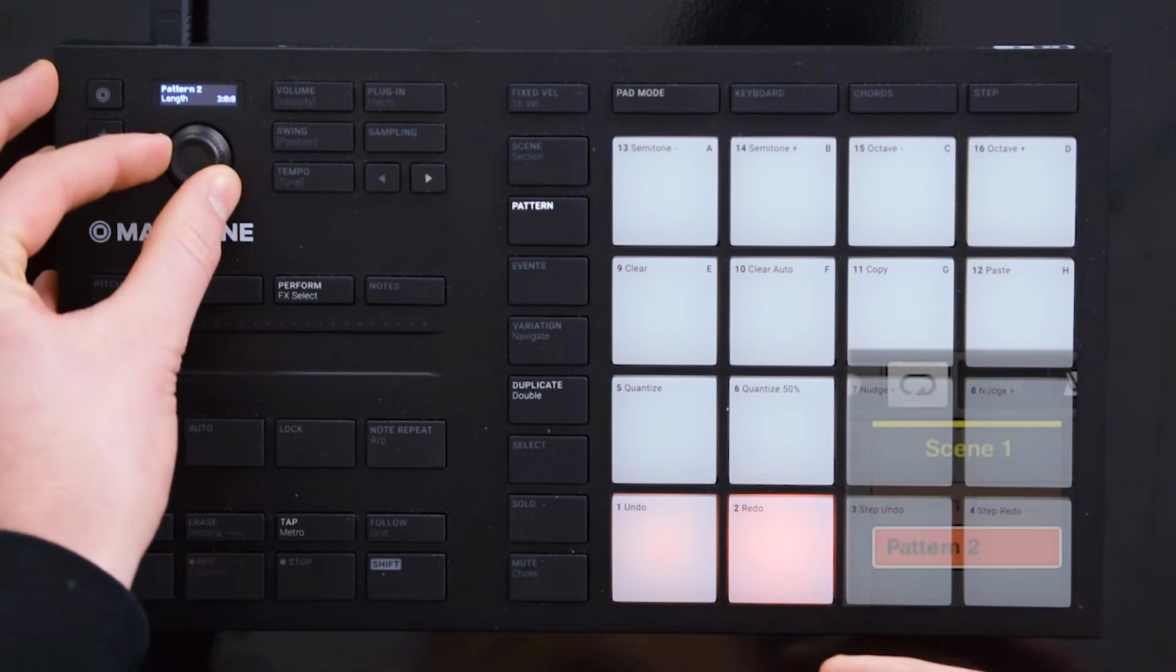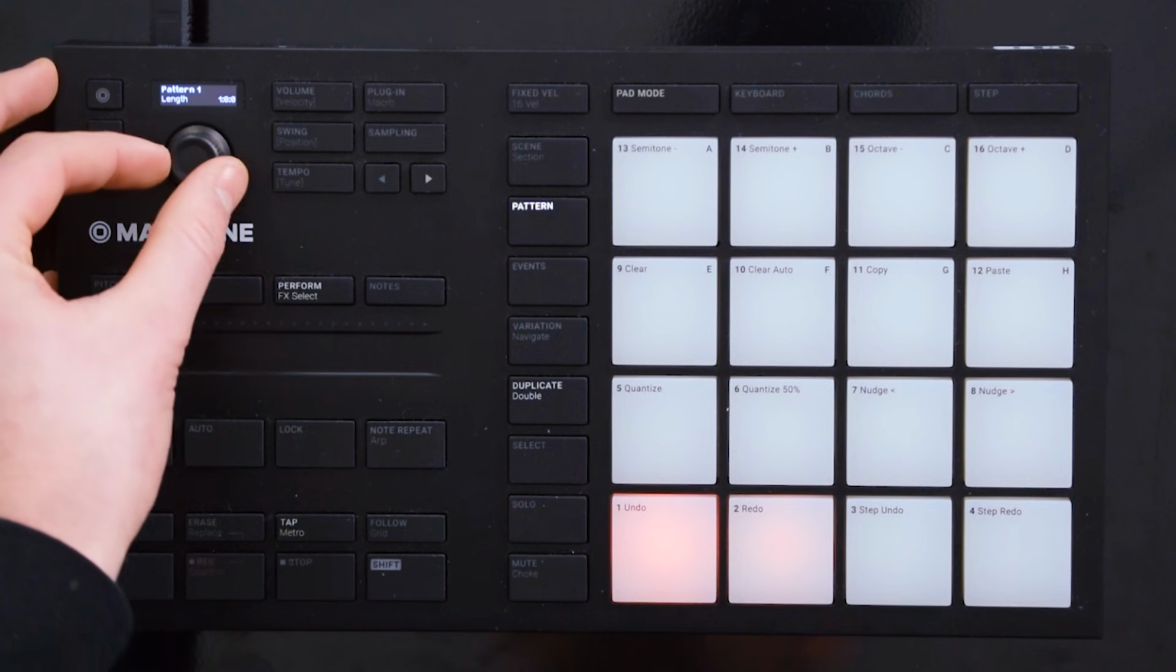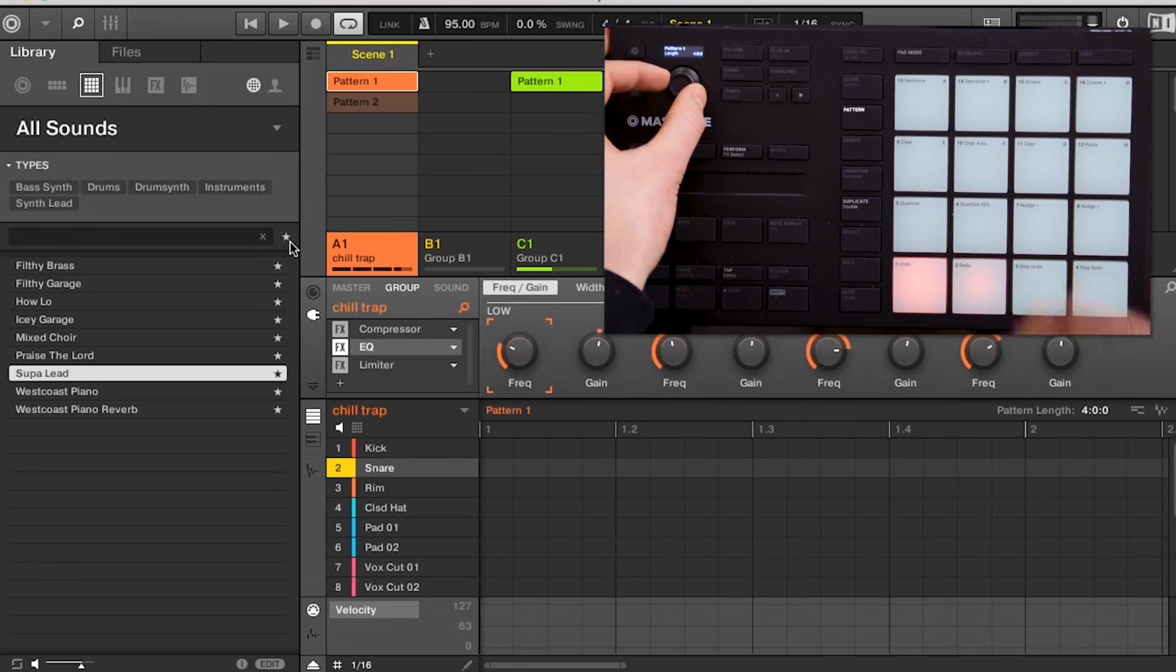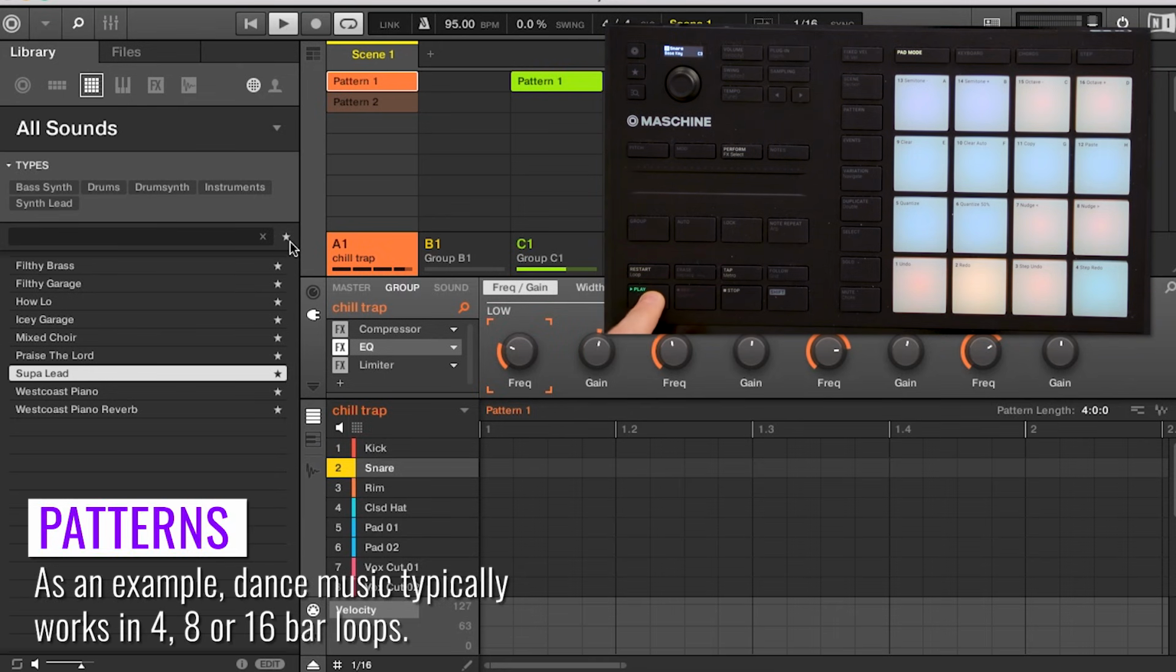I can then choose the length of that pattern using the rotary encoder here. Now I'm going to go back to the original one, and I'm going to set that to be a 4-bar loop. Click back on my pad mode, which means I'm now ready to record. Now, if I press play, that will play through the pattern.